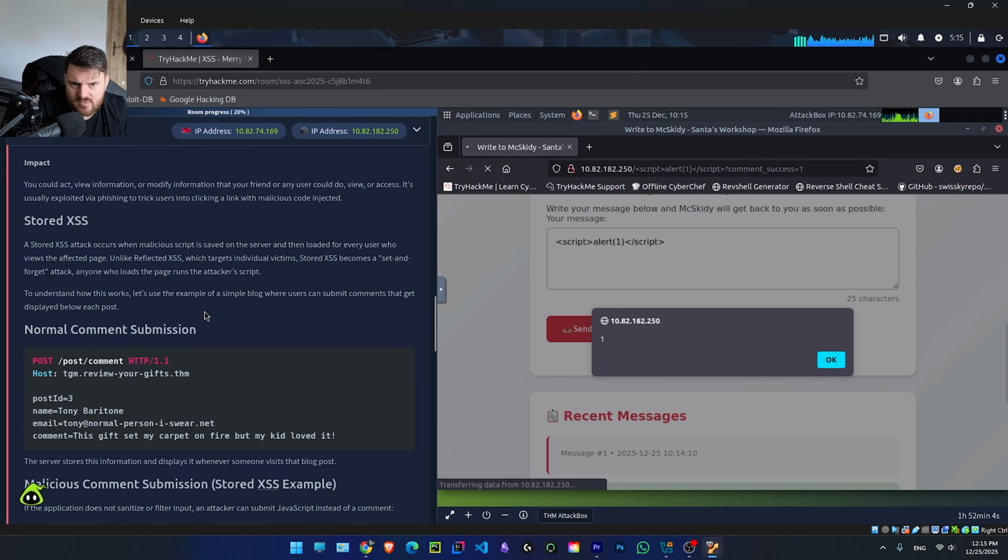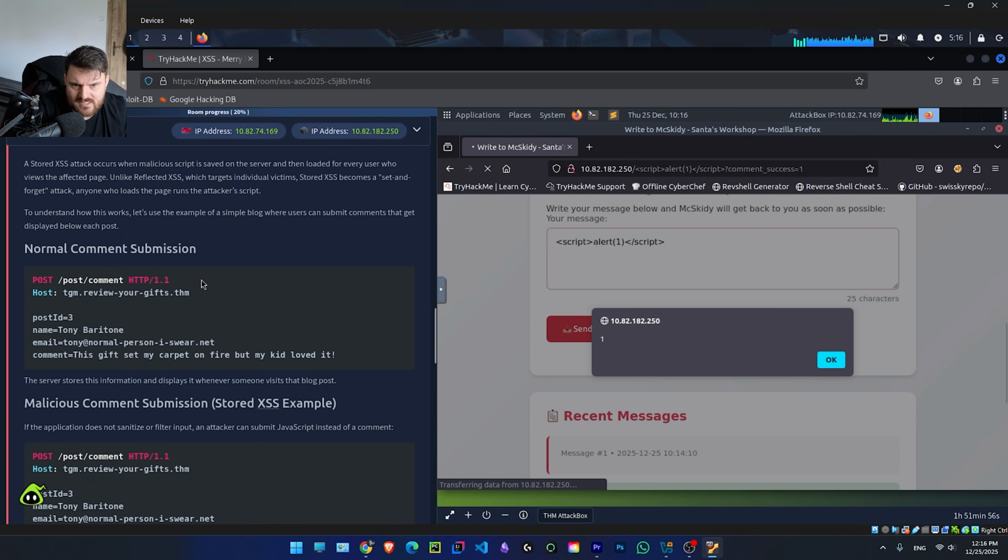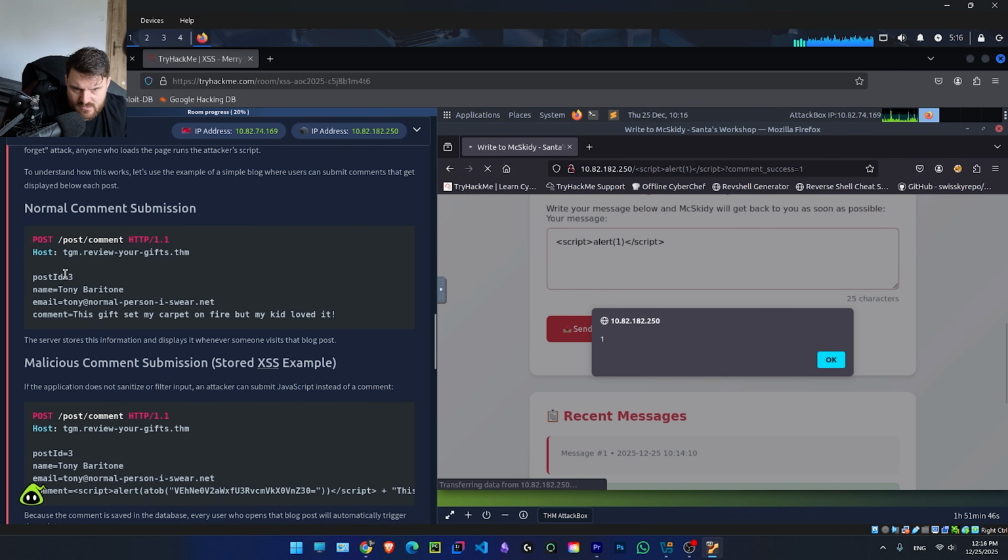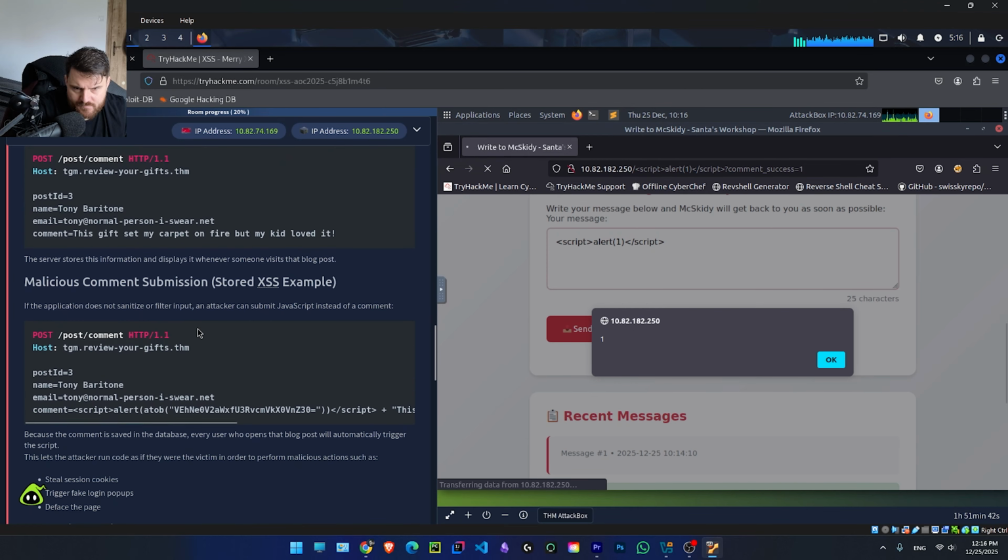To understand how this works, let's use the example of a simple blog where users can submit comments that get displayed below each post. Normal comment section. This is the post where a user posts a comment. Here is the host, post ID, name, email, and then comment. The server stores this information and displays it whenever someone visits that blog page.